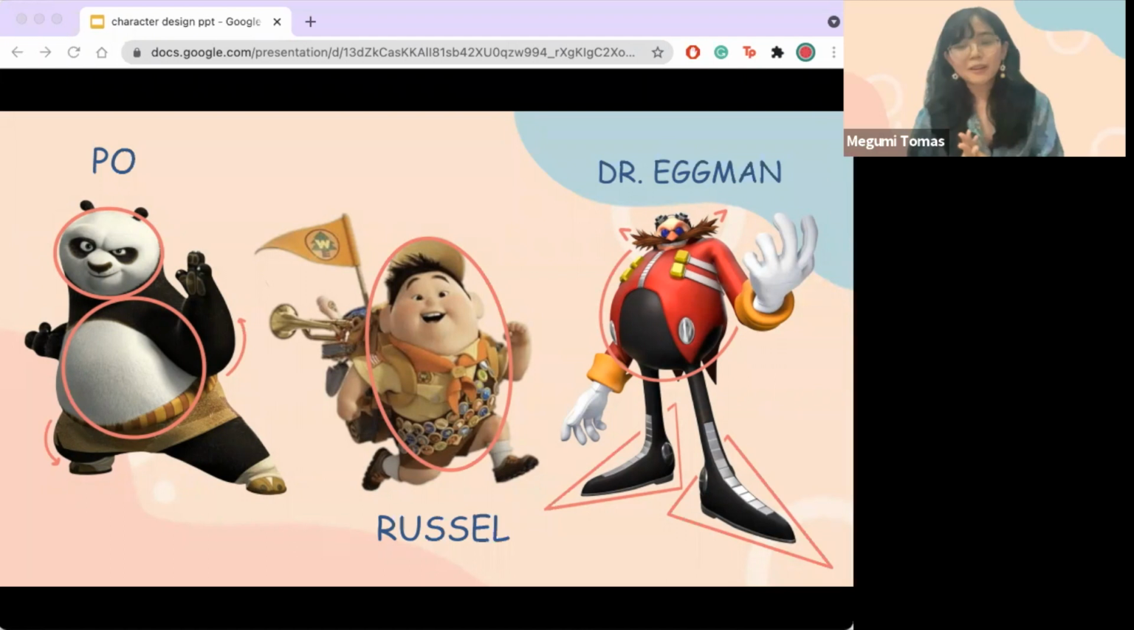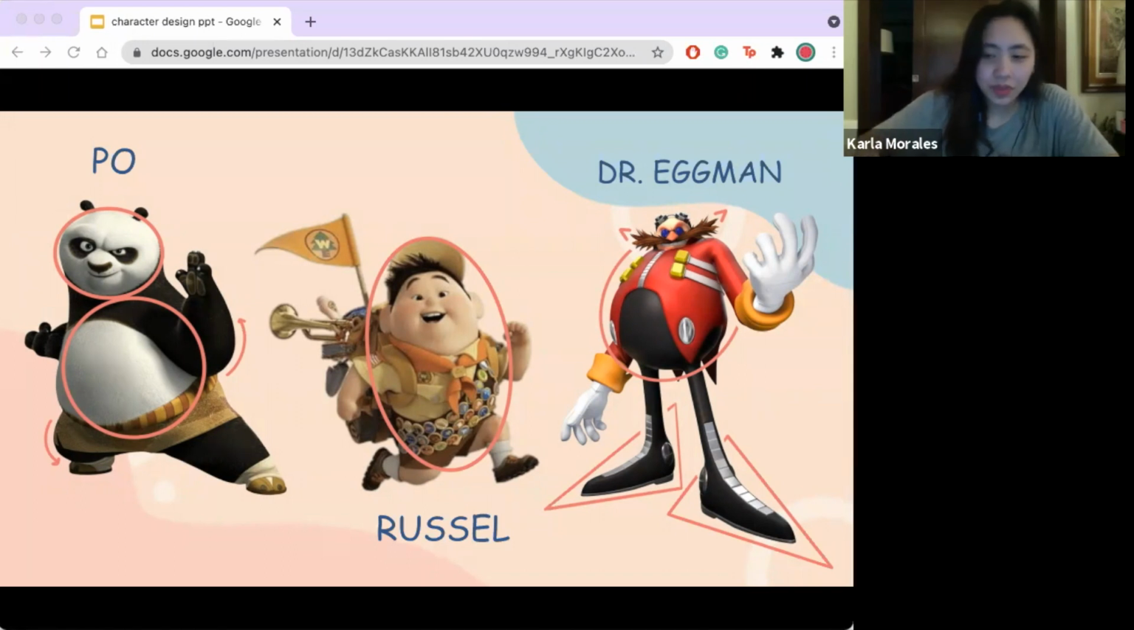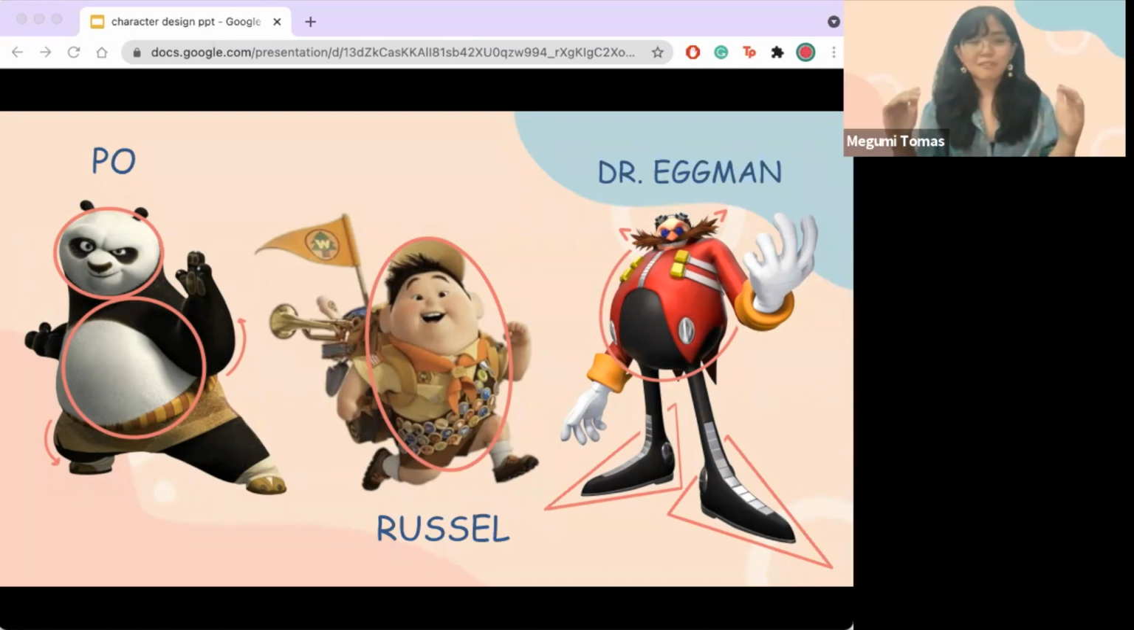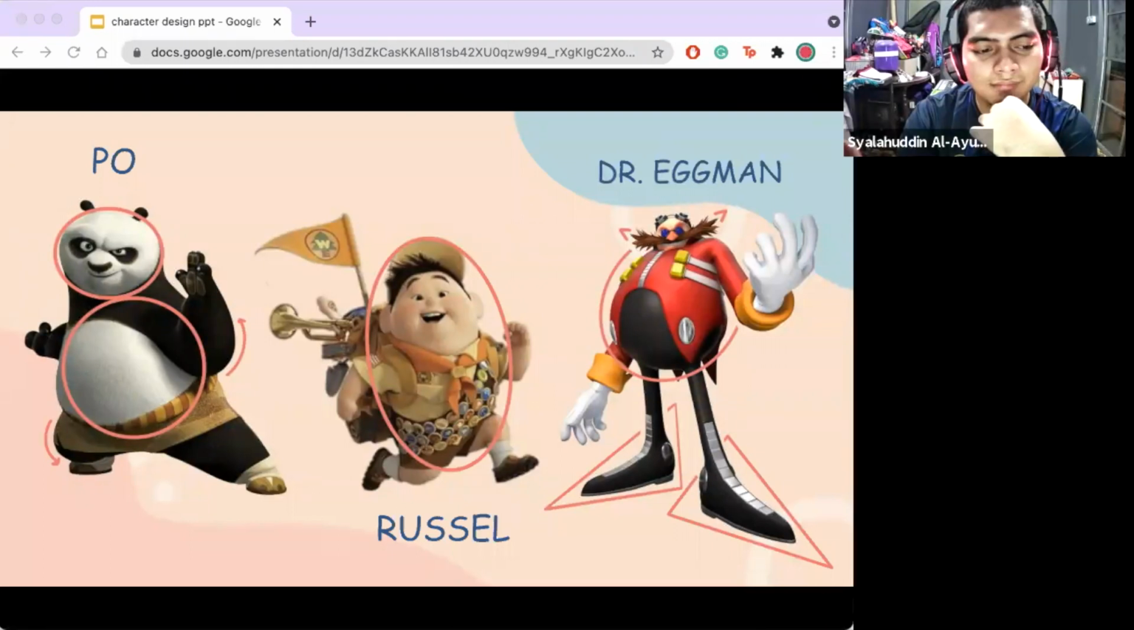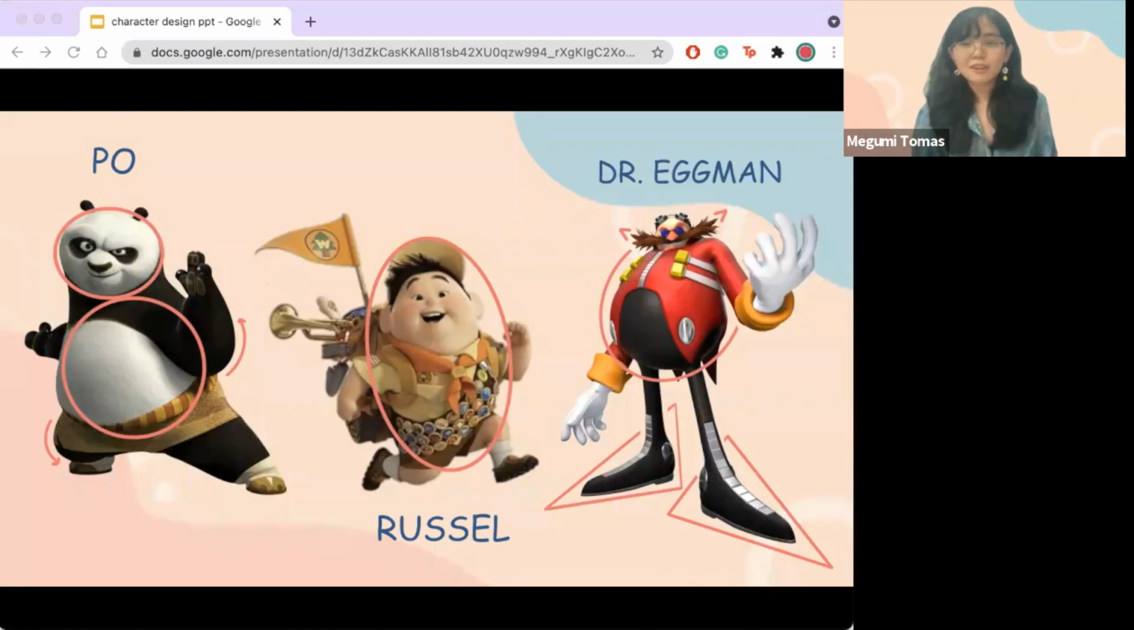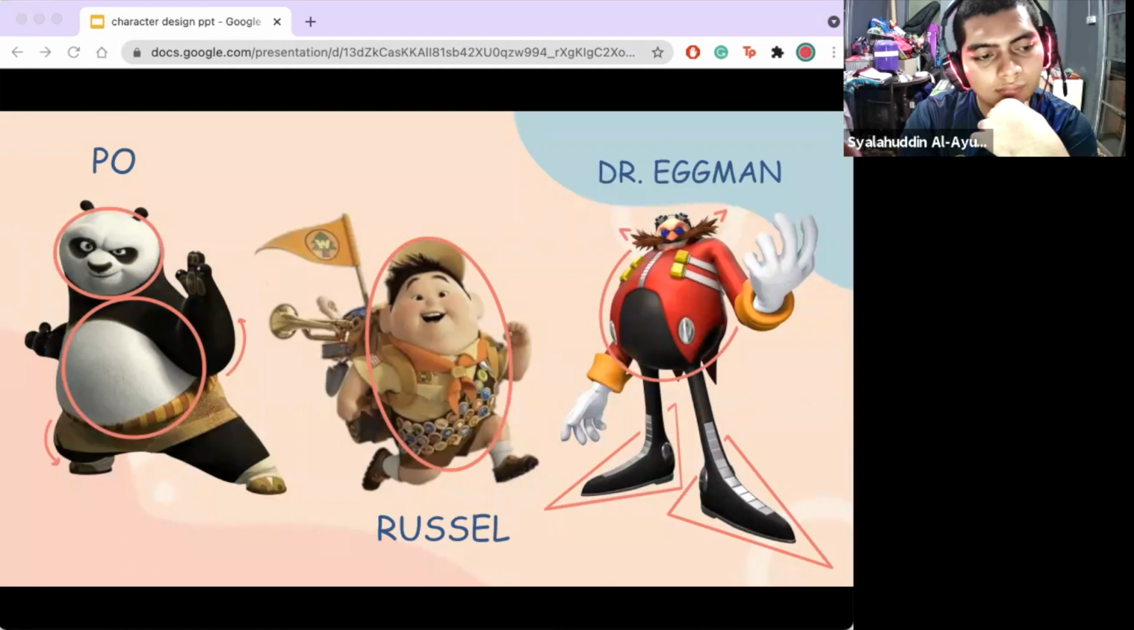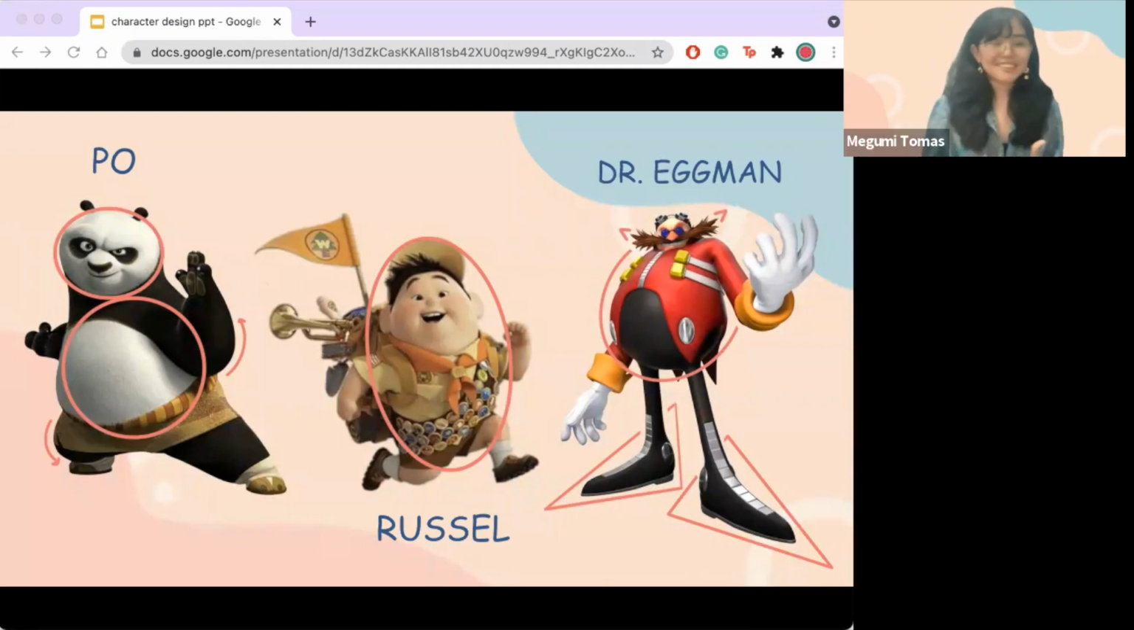And if you look at even with Poe's limbs, there are no points. Oh, well, someone joined. Welcome. You'll notice that even his limbs are rounded in his elbows and his knees. And that generally gives off the typical friendly, good character vibes, whereas Dr. Eggman is clearly a villain, even without knowing them in their movies or their games.